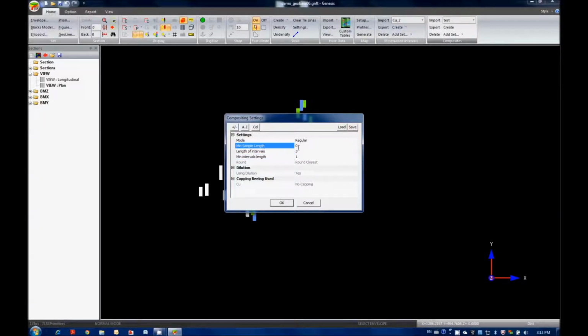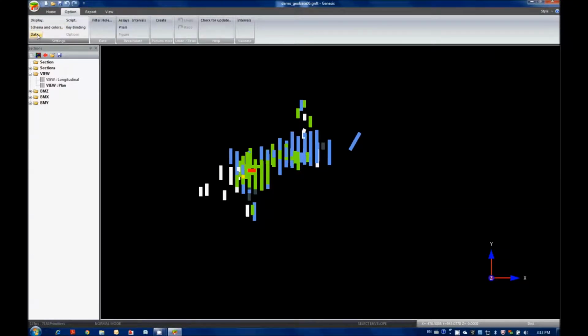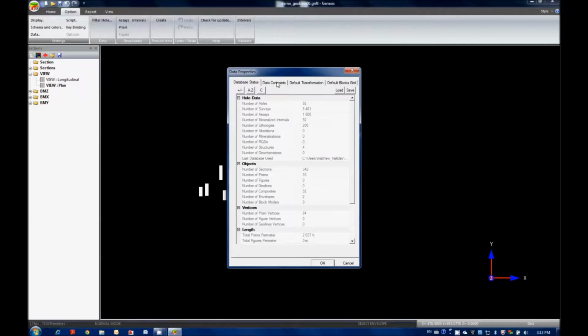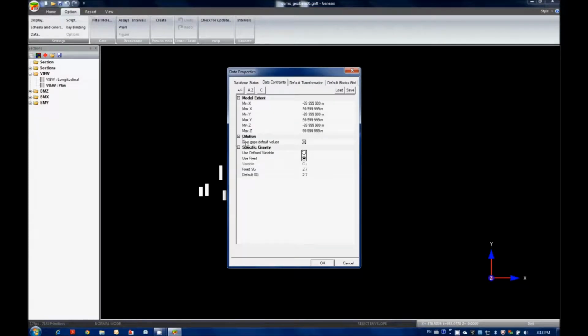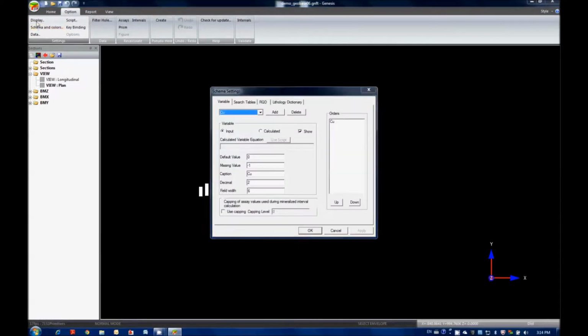If we go back up to minimum sample length here, 0, we have dilution on. And let's take a look at that. So if we go over to options, data, constraints, dilution, give gaps default values, and we can select or deselect that. Okay, so what are our default values? If you recall earlier in our schema and colors, we have our copper variable here, and it has a default value of 0. So in the dilution, we're going to give the blank information default values of 0.